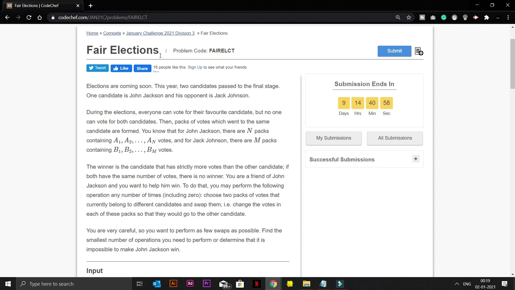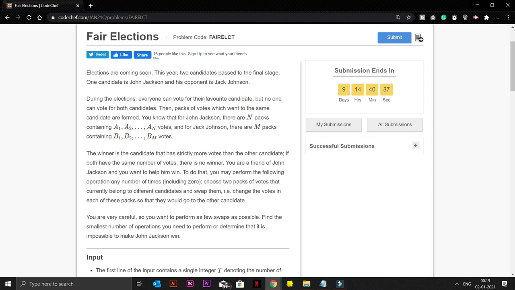As most of you have read the question already, I guess, so let's have a quick understanding of it. Elections are coming soon this year. Two candidates passed to the final stage: John Jackson and Jack Johnson. During the elections, everyone can vote for their favorite candidate. This is normal.